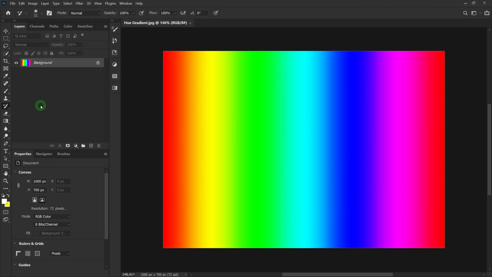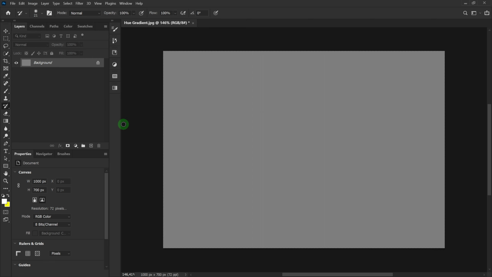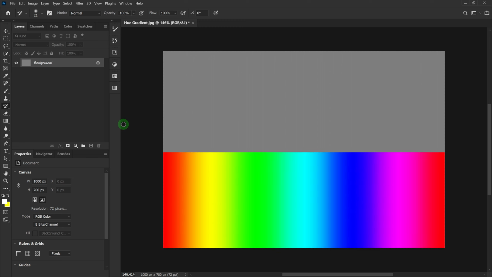Here's a gradient of all the hue colors. Now look what happens when I use desaturate. Well, everything just turned into the same gray. It does not take into consideration that blue, for example, looks quite dark, and yellow is very bright. This method just completely destroyed those contrasts. A grayscale conversion is supposed to preserve those contrasts as much as possible though, at least most of the time.